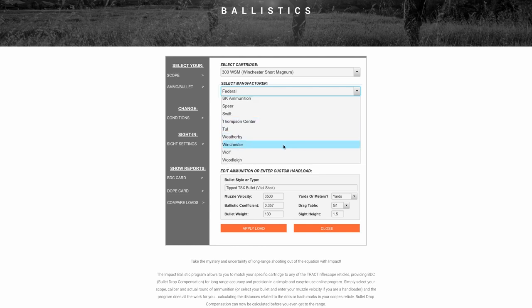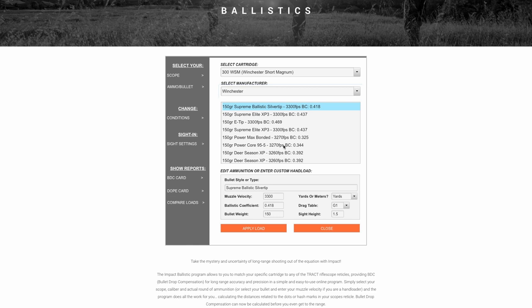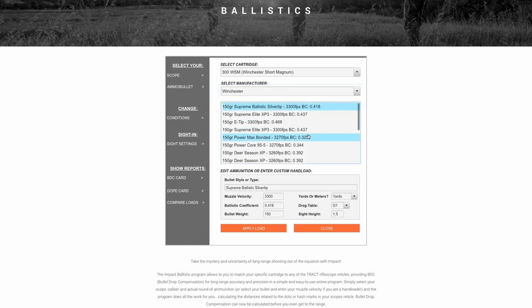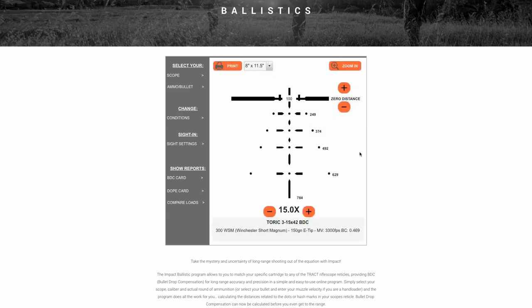So I'm going to go to Winchester. And then it brings up all of the available ammunition. Today I'm going to be shooting the 150 grain E-tip. I select that round, slide down here to apply load, and the program automatically calculates the distances that each dot represents for that cartridge. Now you'll note that it's set for a 100 yard zero.